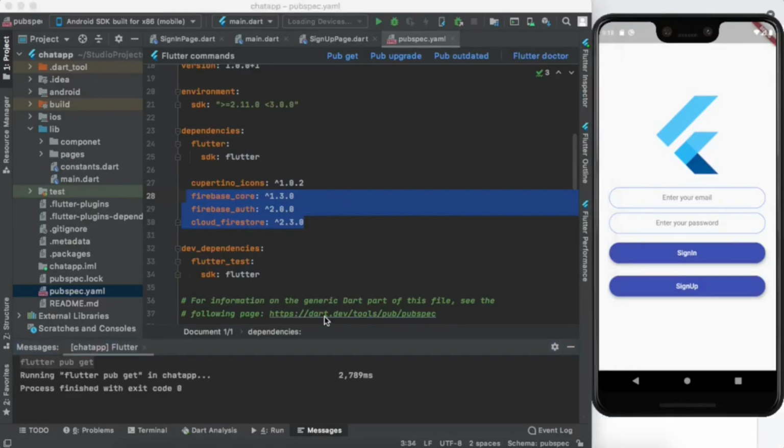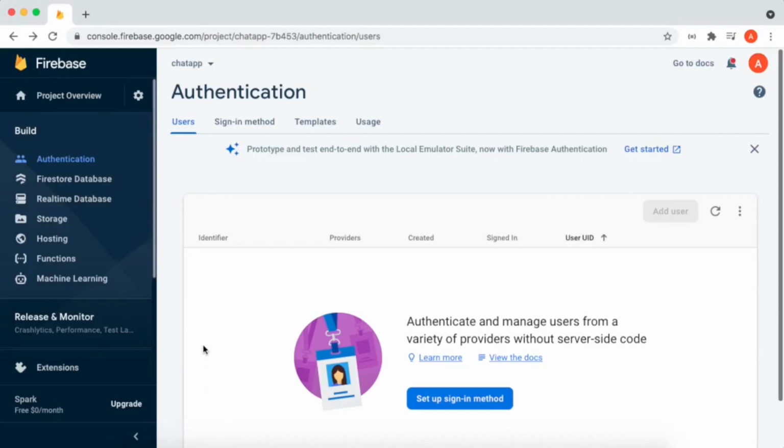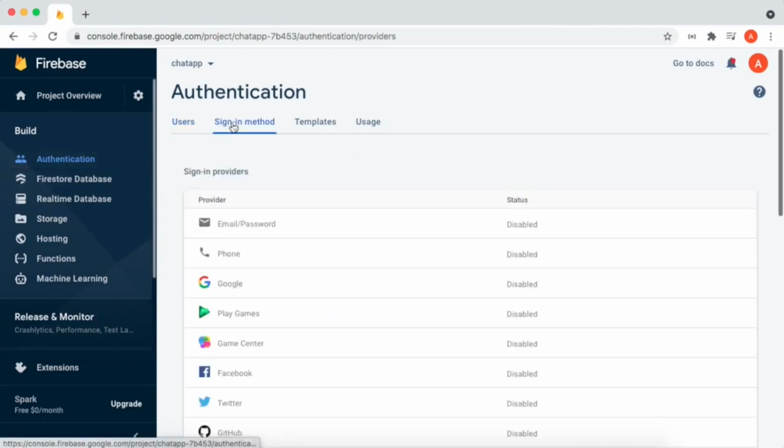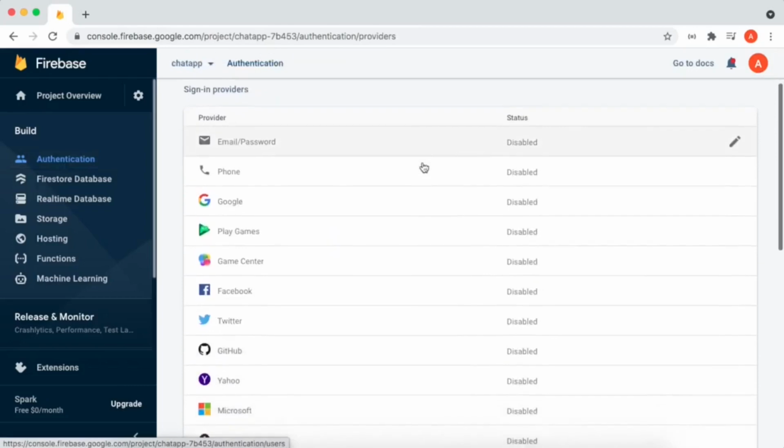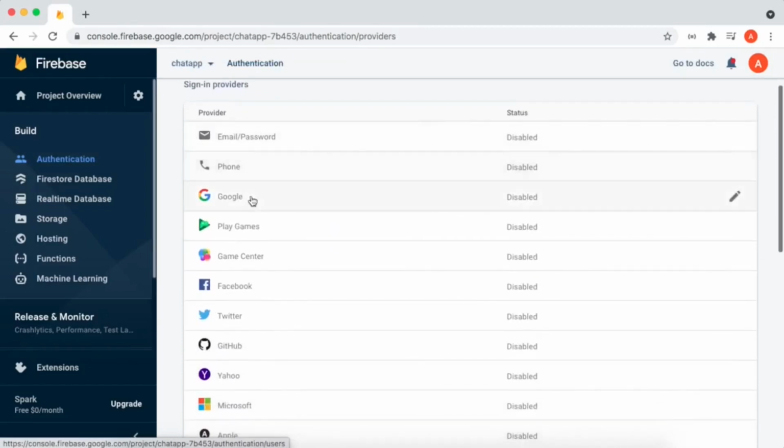Next, we are going to open our Firebase console, which we created before. Inside this page, you can click on authentication. Click on the sign in method. Which kind of sign in do you want to use? As you can see, we have a lot of sign in methods that we can use.